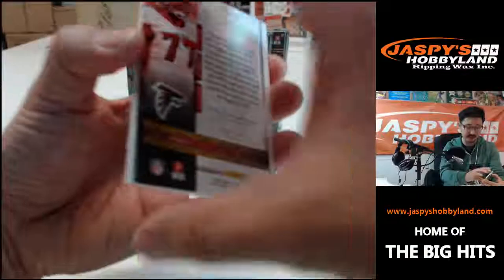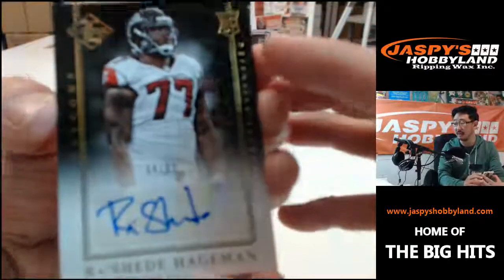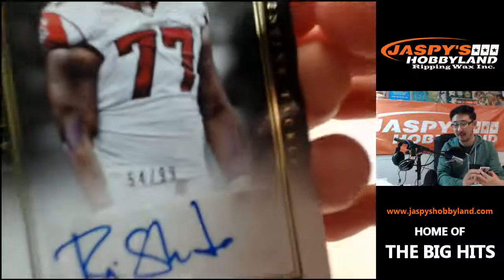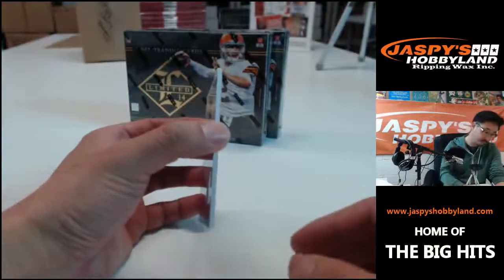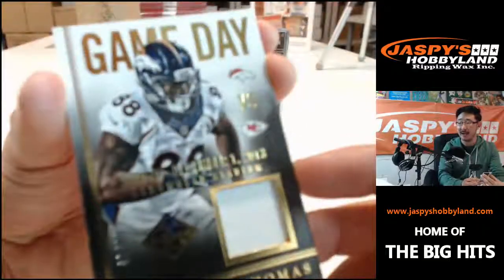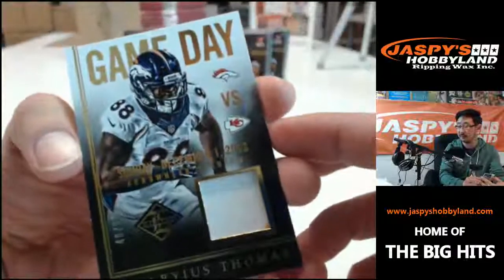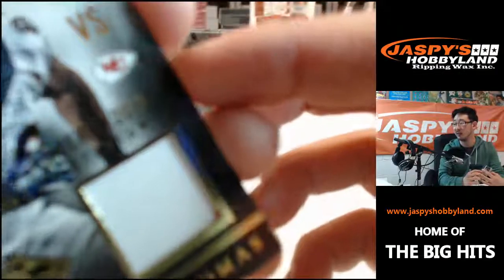And then for the Falcons, Rashad Hageman autograph, numbered to 99, for the Falcons, Joseph P. And then game day patch. That's Demaryius Thomas, 48 out of 99. Two colors maybe? There's a hint of orange in the corner there.